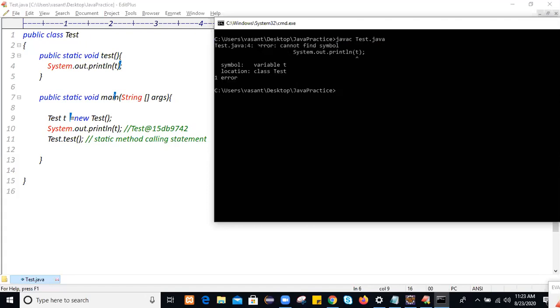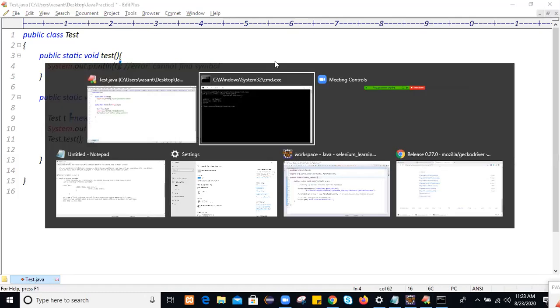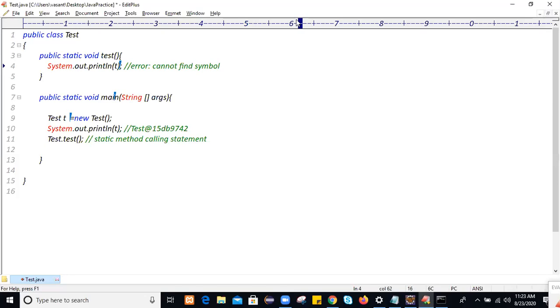You see, error: cannot find symbol. Actually, it couldn't find the variable within this area. You will get a compilation error. That is why always access a local variable where you create it, only within that area. Outside the area, the local variable is not visible. That is the scope of a local variable, in simple words. Okay, write down this example also.